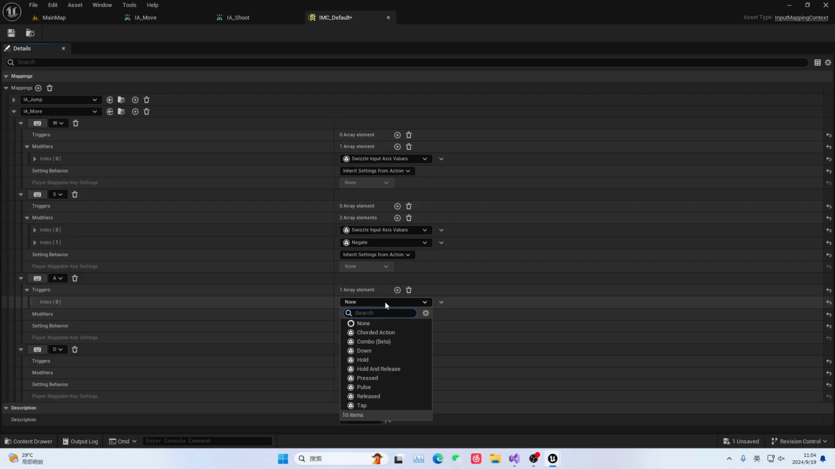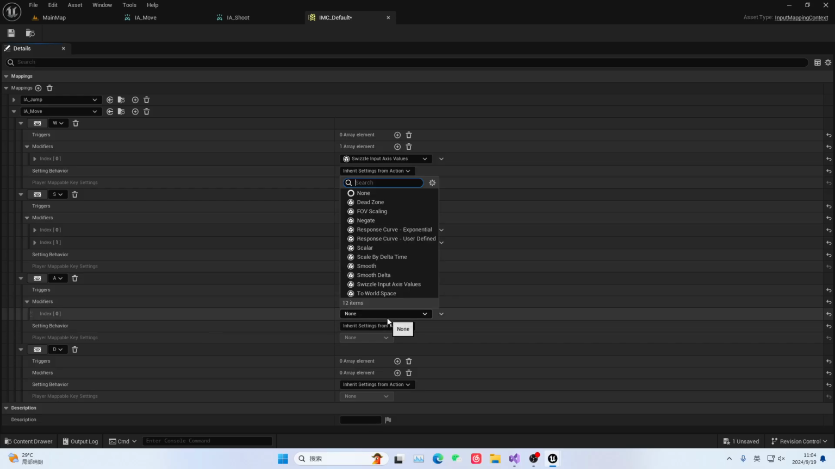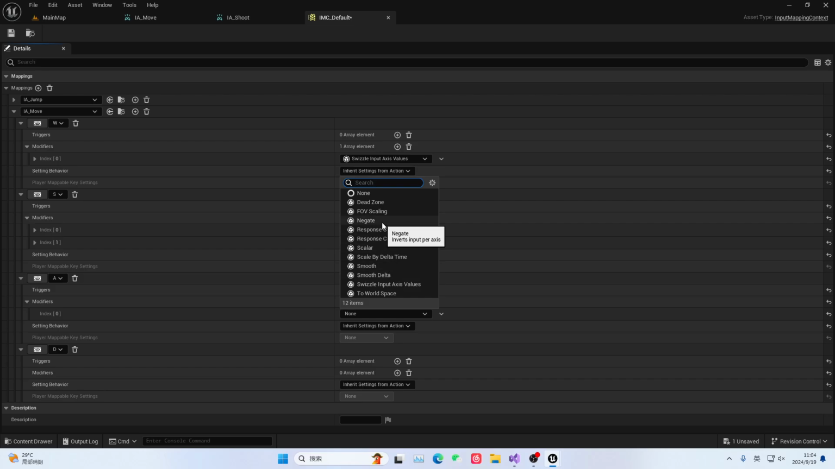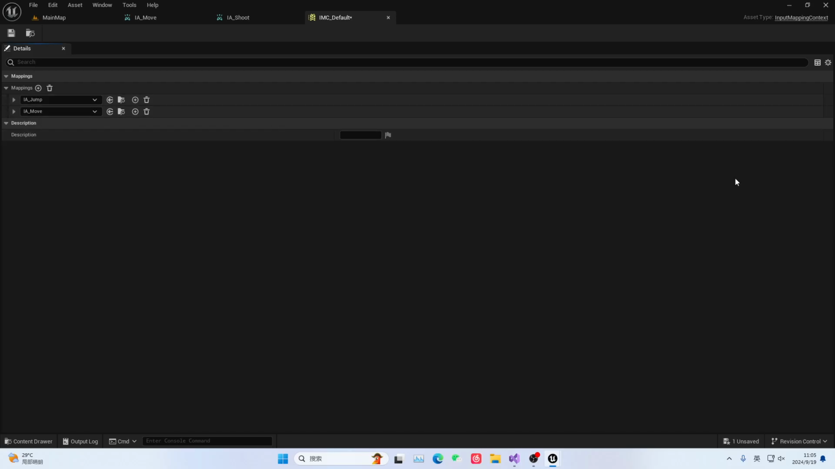You can see this trigger has many modes. That is, we can define more complex types. For example, hold or release, hold for a certain amount of time, etc. We won't set these up for now. As for this A, we just need to negate it. This way, we have set up the relevant mapping for WASD.